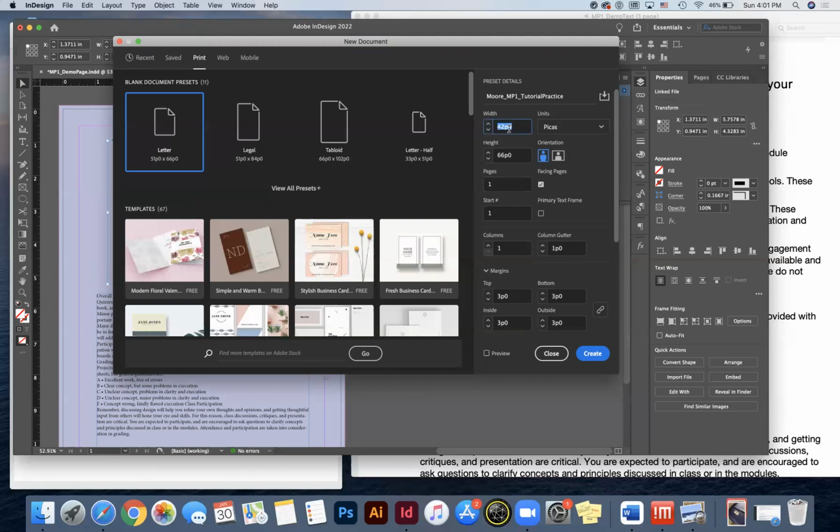So we're doing 8.5 inches wide because this is a letter size. This is just 8.5 by 11. So I'm going to do that. So it'll go back to the picas, which in this case is 51 picas wide. Orientation vertical. We just need 1 page for this.